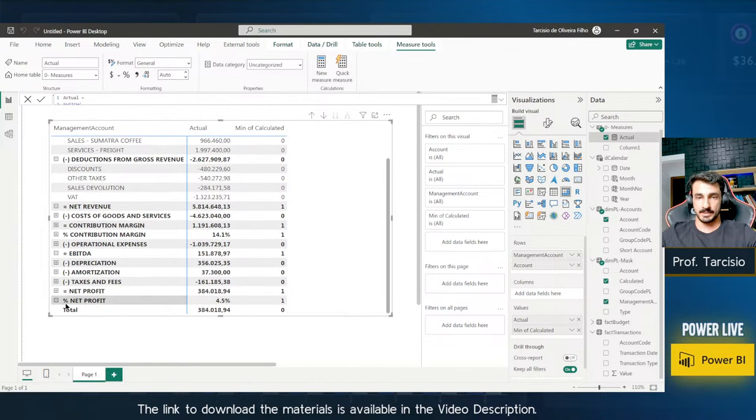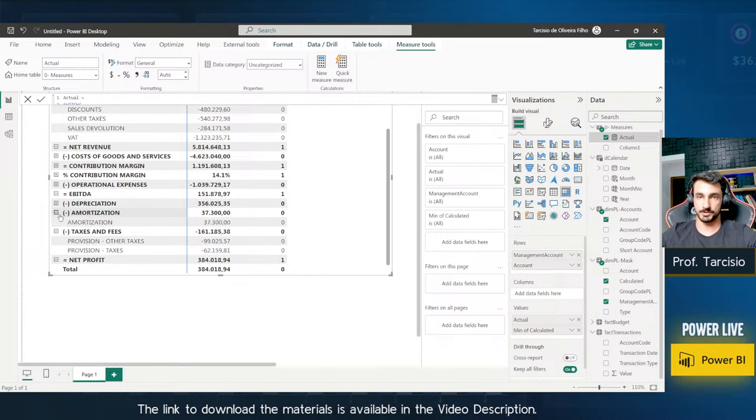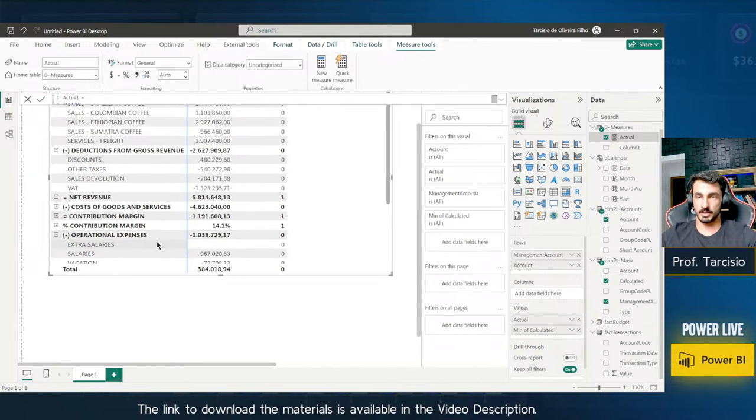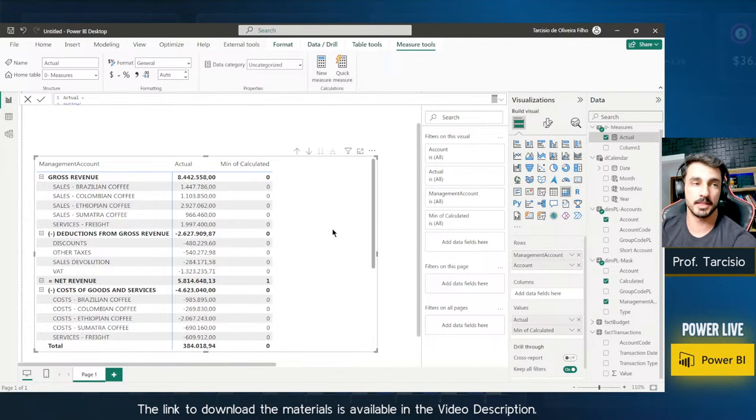Now the net profit is also hidden: the net profit, the percentage, and the total. And the taxes, let's see. The taxes are here. All right. The amortization, all right. Depreciation, all right. The operational expenses, all right. Here in extra salaries, we don't have any value. The contribution margin is all right. The costs of goods, perfect. So now we have our table.